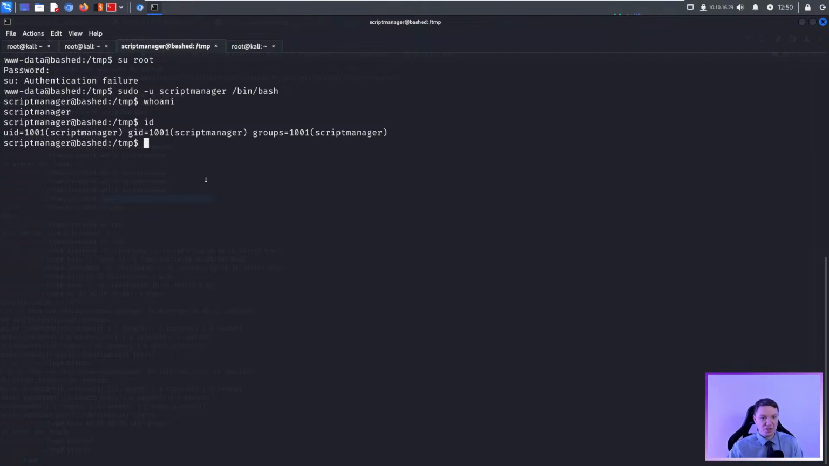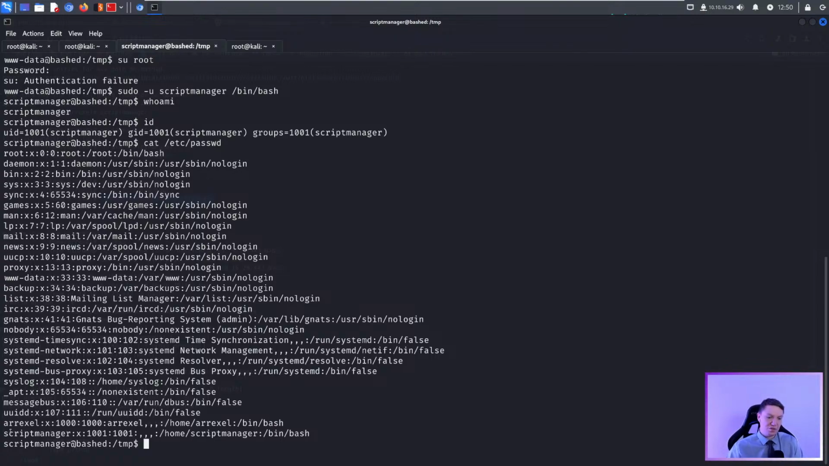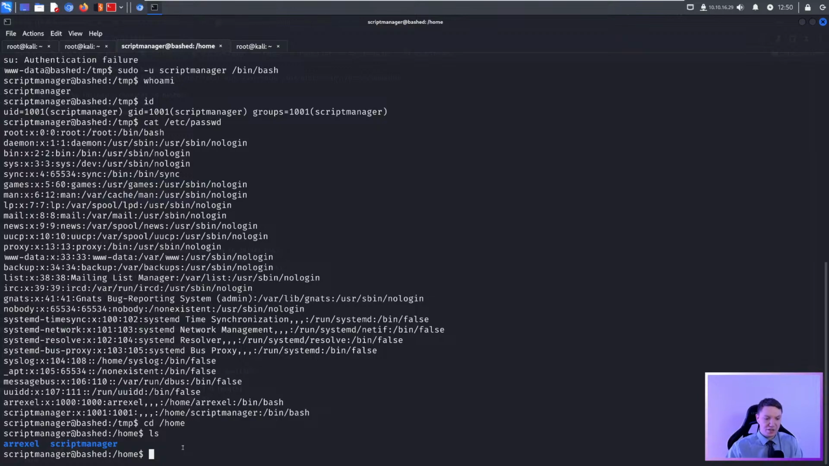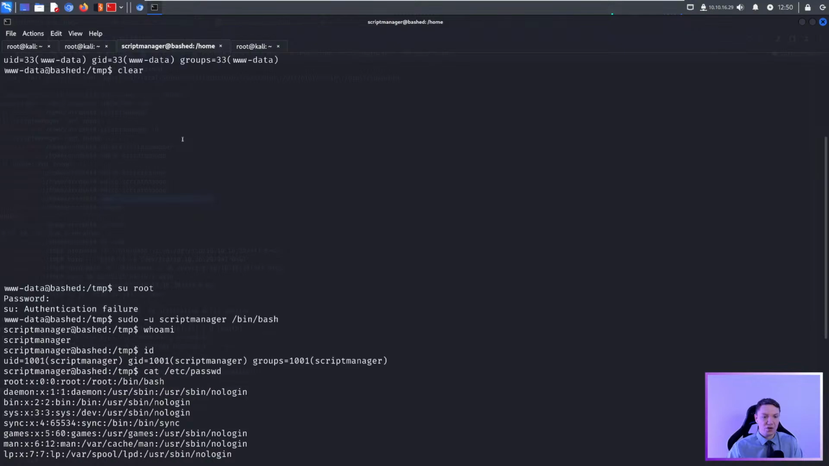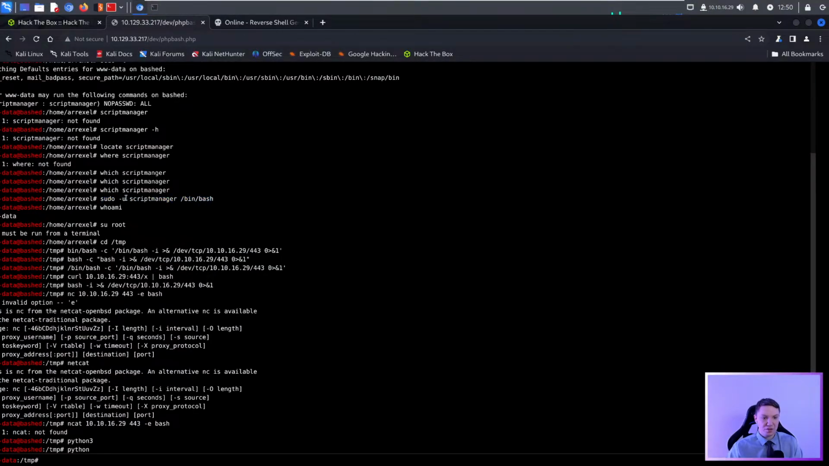So script manager wasn't a command, that was a username, right? So if we do cat /etc/passwd, yeah, script manager is a user on this machine. So we elevated our privileges from Axel to script manager. If we change directory to home and ls, yeah, script manager, that's a user. So that's why that works. When I saw this script manager, I thought that was a command. This is actually a user. So that's why this works. All right, so that makes sense.